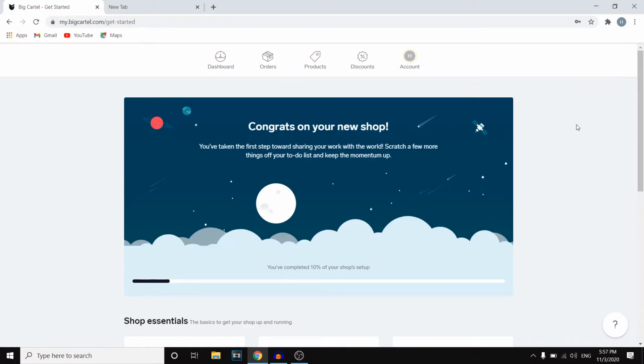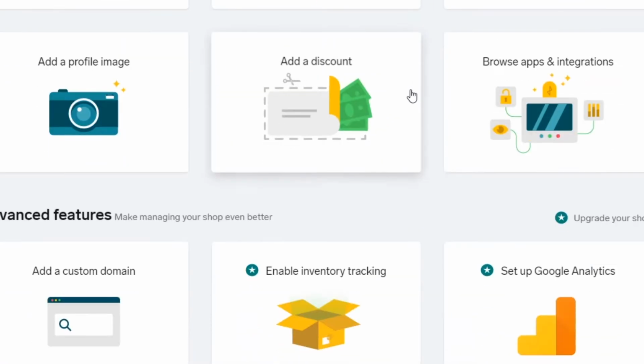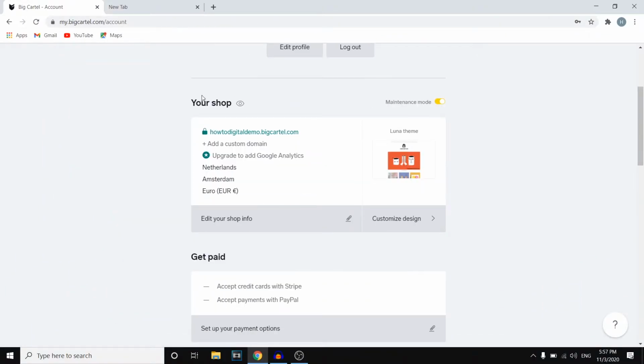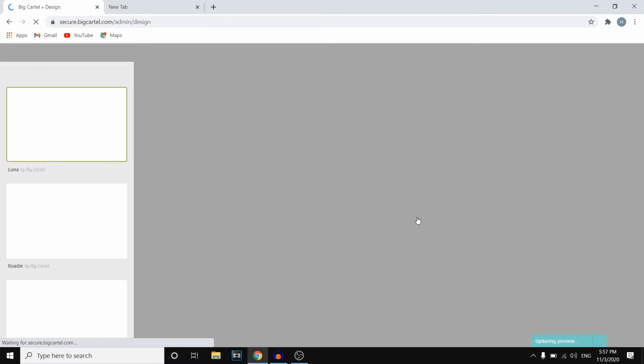And there we go. So once you've created your account, it will send you over here, where it will say, congrats on your new shop. Now what you can do is simply scroll down and set up everything on here, or you can go to account, and then if you scroll down, you'll come across your shop, aka your website. So first of all, you can click on customize design, and that's where you can build and customize your website.